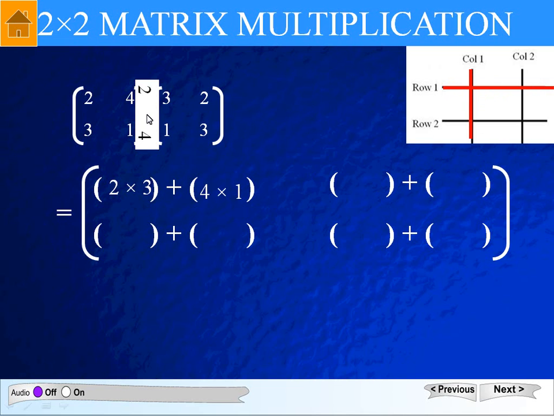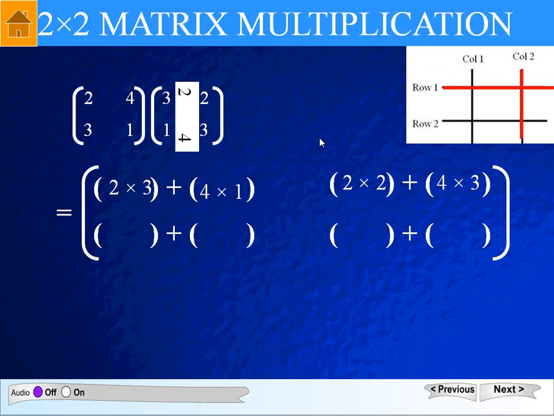So now we are going to move on to multiplying the first row elements by the second column elements, in which case the second column is highlighted, so we are able to move to multiplying the second elements. The first row as indicated by the second column, and that will give us 2 times 3, 4 times 3.